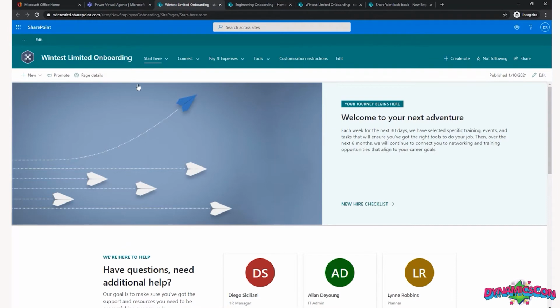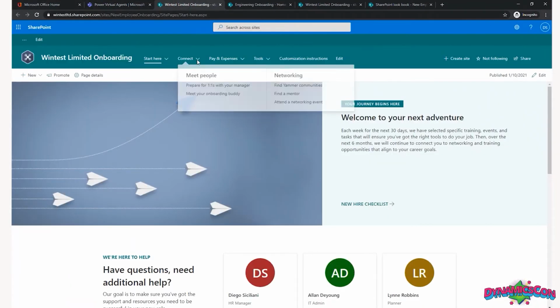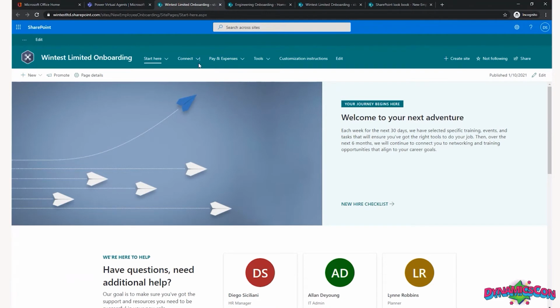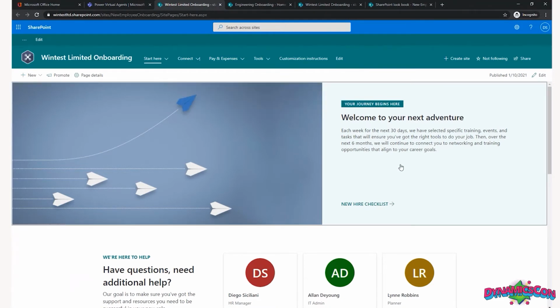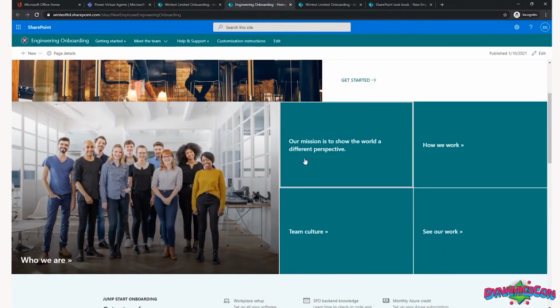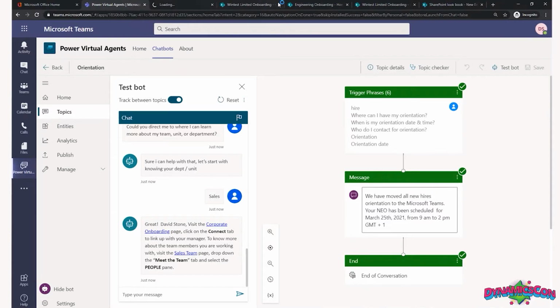This is my corporate onboarding site. And then you will land and click on connect. It told me to connect, so I can connect one-on-one with my manager, and then I can actually meet my team and all of that. Then it tells me to go again to the engineering page, it gives me information here. Visit the sales. So if I click on this to visit the sales, it takes me to the sales onboarding page, and I can connect to meet my teams. So that's the cool thing.